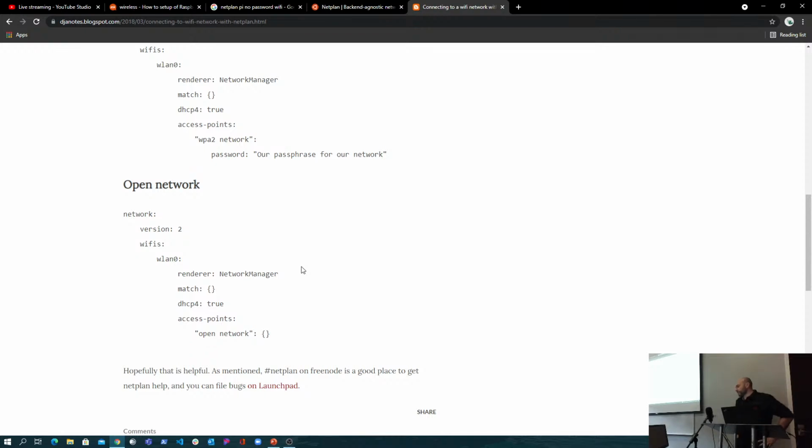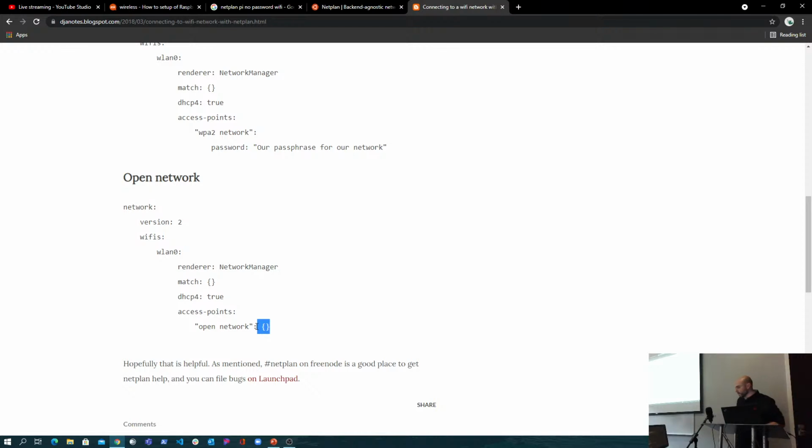Let's see. All right, so hopefully we'll get an IP address and we can remote in. And for those of you at home, very important when you're setting this up, make sure for an open network, put in the curly braces. Okay. Ubuntu password. All right. IP address. Yes, we have an IP address. That is awesome. It is 172.16.21.164.